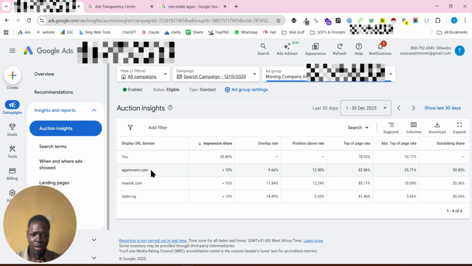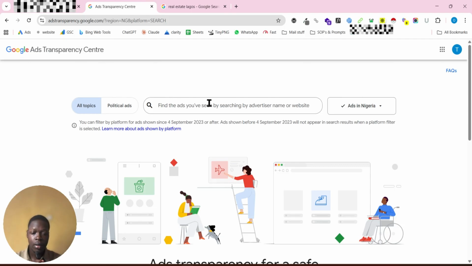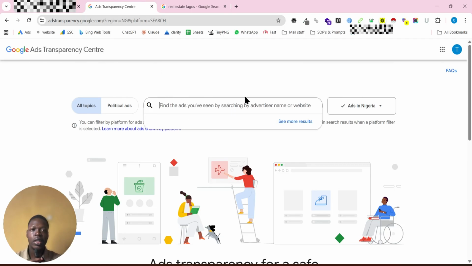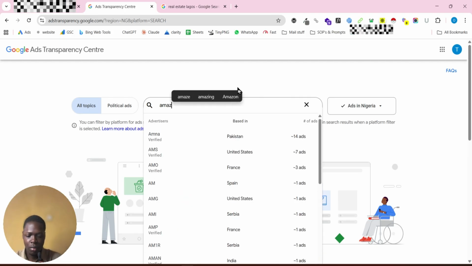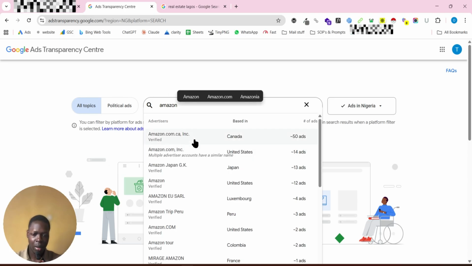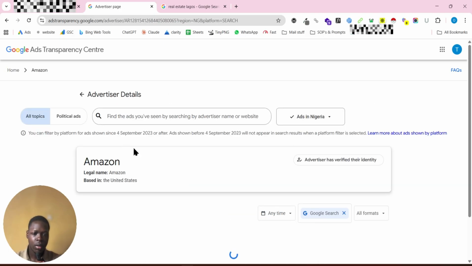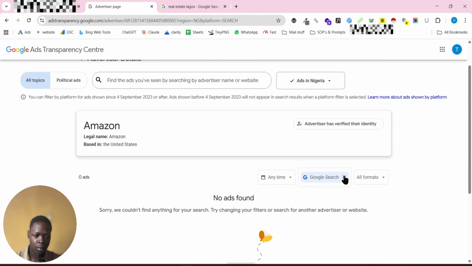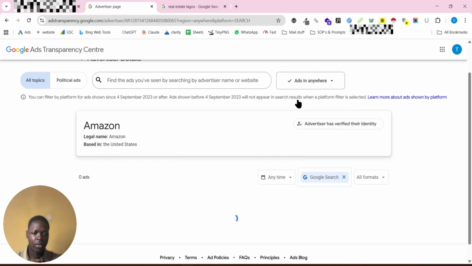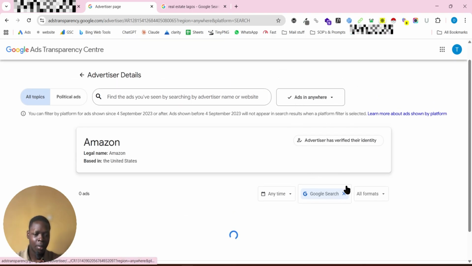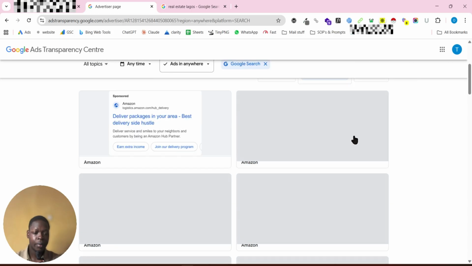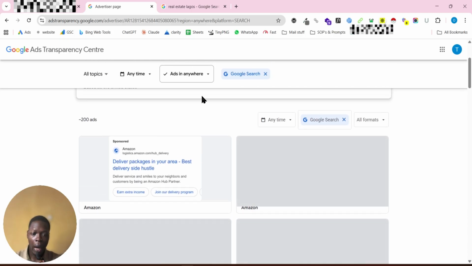So you can just take their URL and head on over to this website and just paste it. You can search by their name or by their website itself. So let me just use Amazon. You can filter by country, by time, by platform itself. So you can see these are the ads that they are currently running.